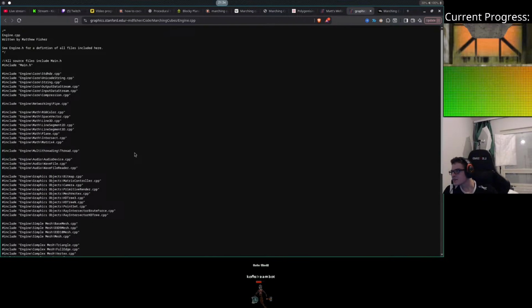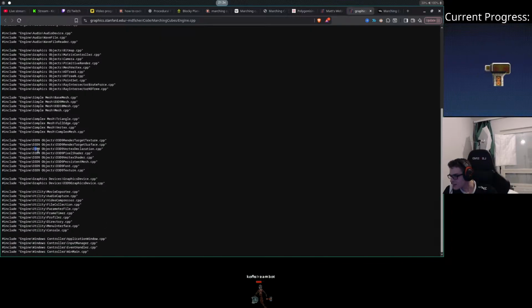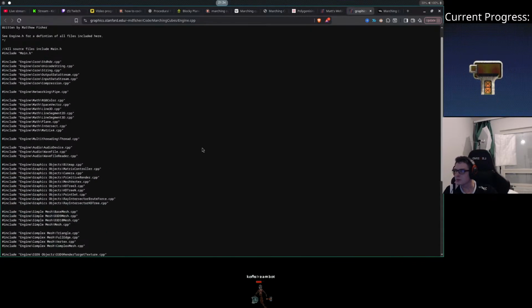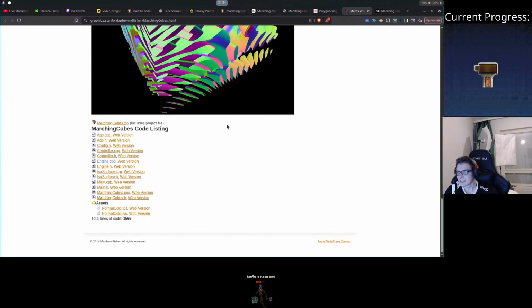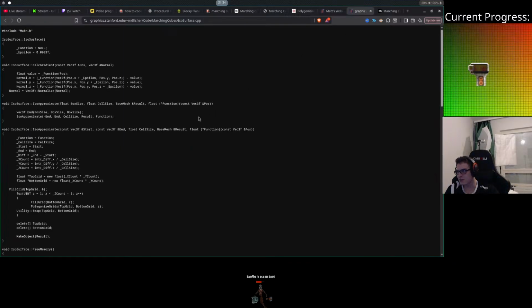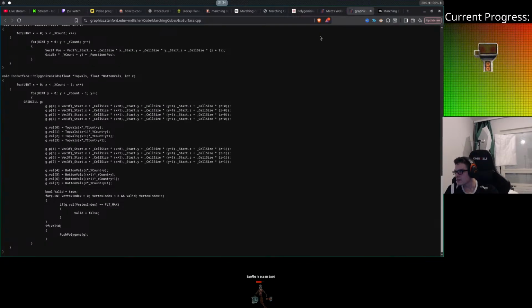What are they using for their engine anyways? DirectX 9? Okay, it's a Windows thing. Oh. But it seems like they're using an isosurface. This might actually be already quite on the lines of what I'm trying to accomplish, maybe. Sure. Okay.